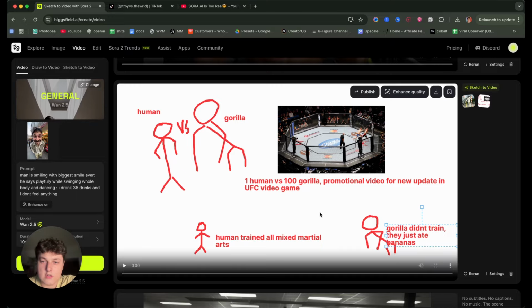Okay, so this is another feature that you have here on Higgsfield. You can draw a sketch, and then it uses Sora 2 and makes an advertisement or a video using what you draw.